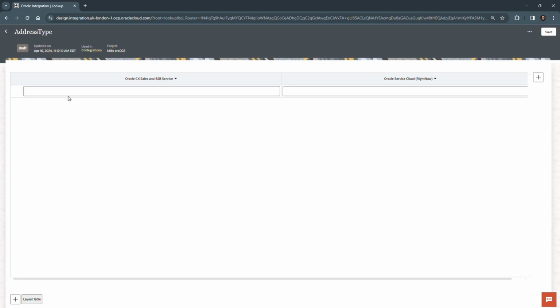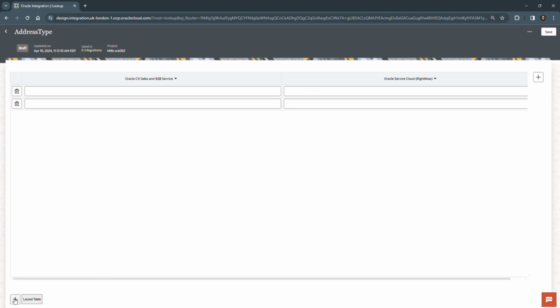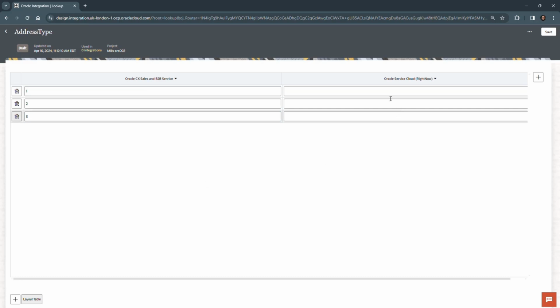Then down below, so far we have one row of data. We're going to add 2 more rows by clicking this once and then clicking this again. And now I have 3 rows of data that I can populate. So under CX Sales Cloud, we're populating 1, 2, and 3 for values that could come from there that we need to now map over to billing. So we're creating the domain value relationship: billing, shipping, and business.